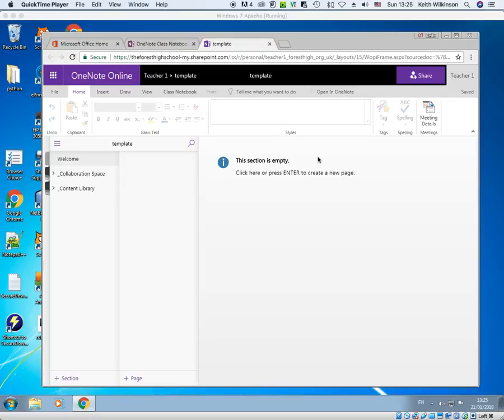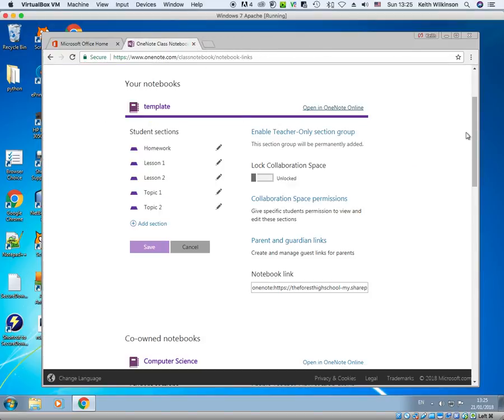We're going to look now at where class notebooks are stored, and how they appear on your screen. So I'm going to close these two down, the template and this screen.